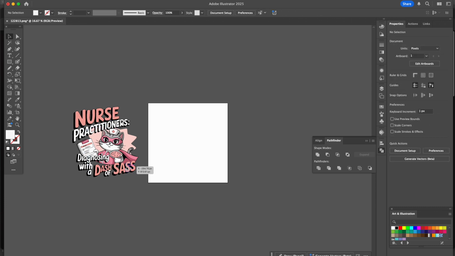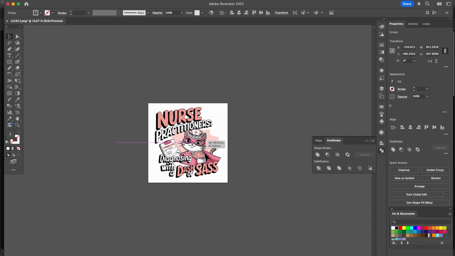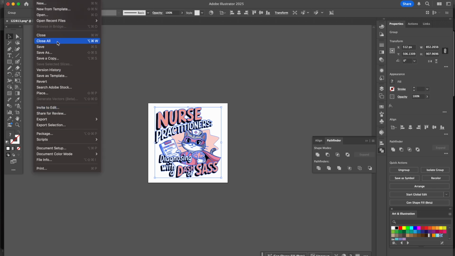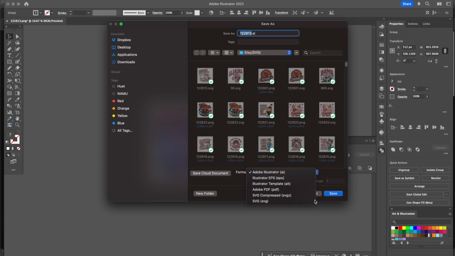Like that. Now our image is ready to go. We deleted the white background and we turned it into a vector. Now to save it as a vector, you're going to go to save. And the vector format is either going to be the EPS or the SVG. It really doesn't matter. We already saved it as the SVG.